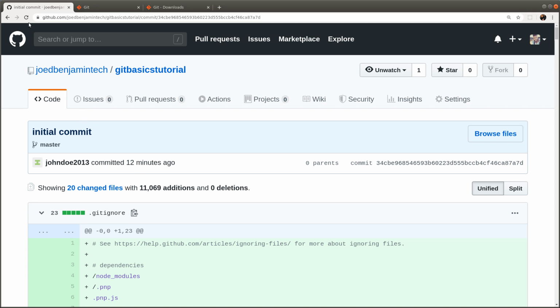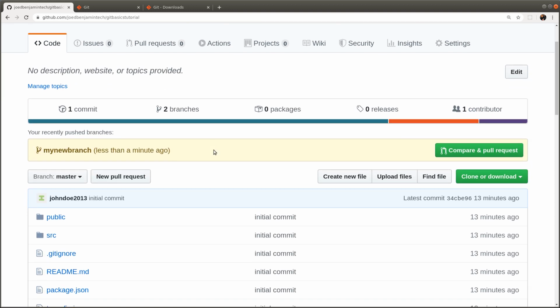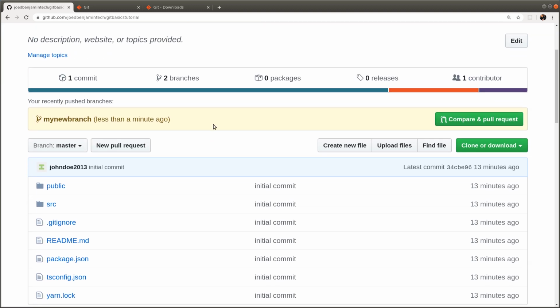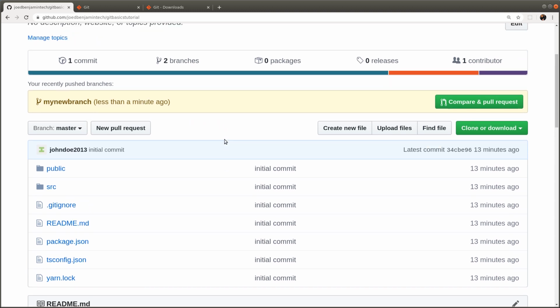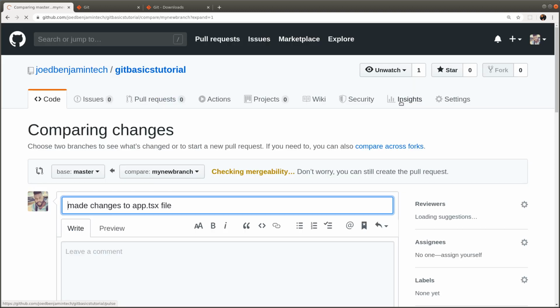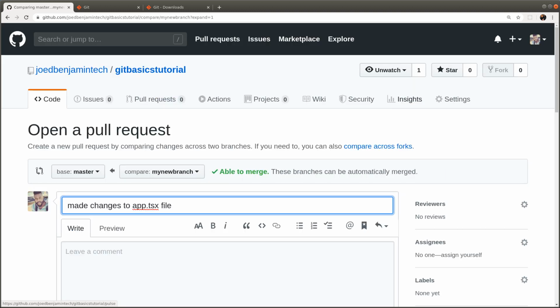So now if I go back here and I hit refresh, let's go to here. It's telling me there's a new branch here, my new branch, less than a minute ago because I just did it. It's letting me know that, hey, do I want to create a pull request to be able to get my changes pushed into master?